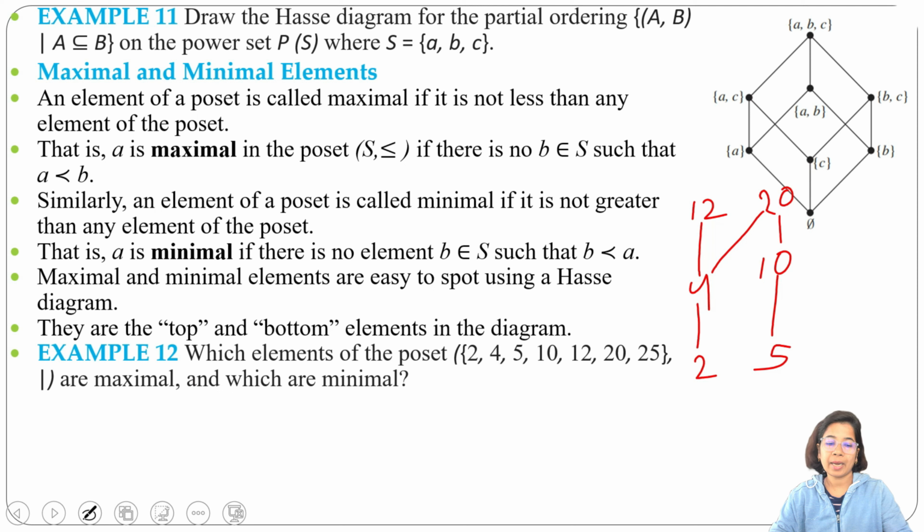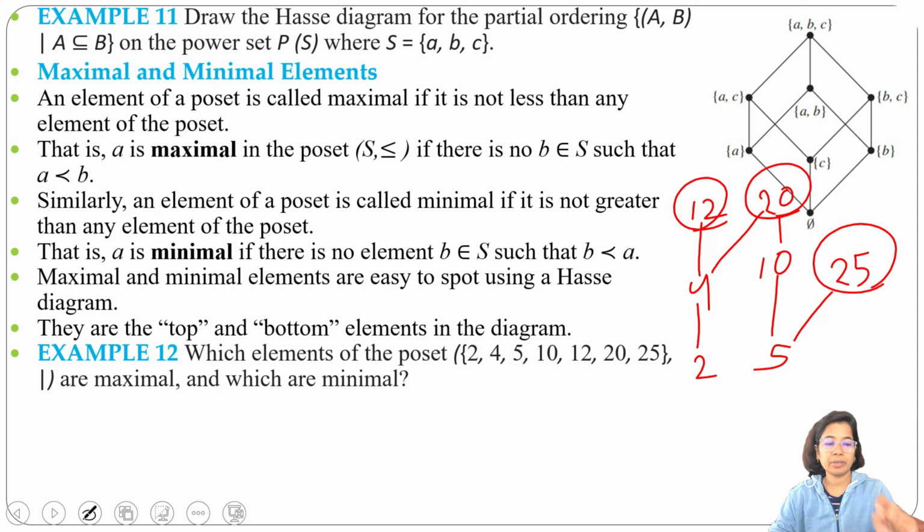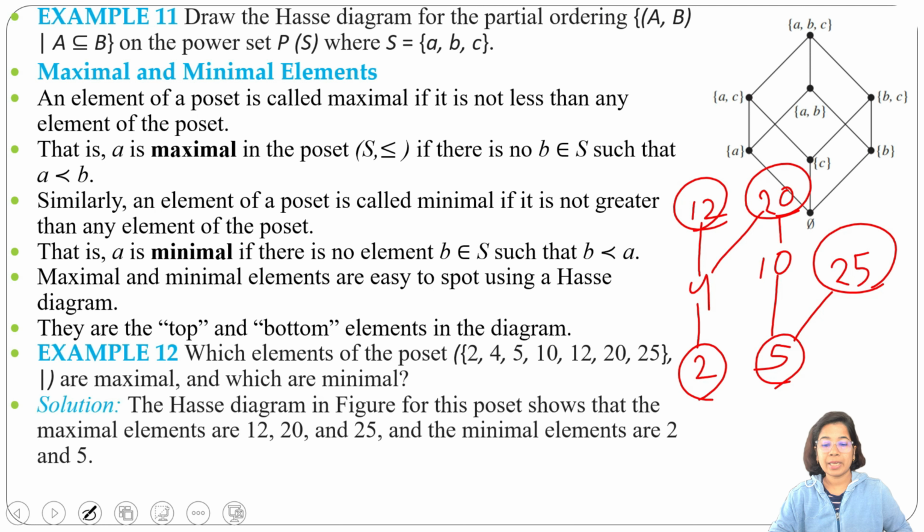Next 25. 25 is divisible by 5 only. So we'll add an edge from 5 to 25. Now this is the Hasse diagram. Here maximal are 12, 20 and 25. Minimal are 2 and 5. So there can be multiple maximal and multiple minimal.